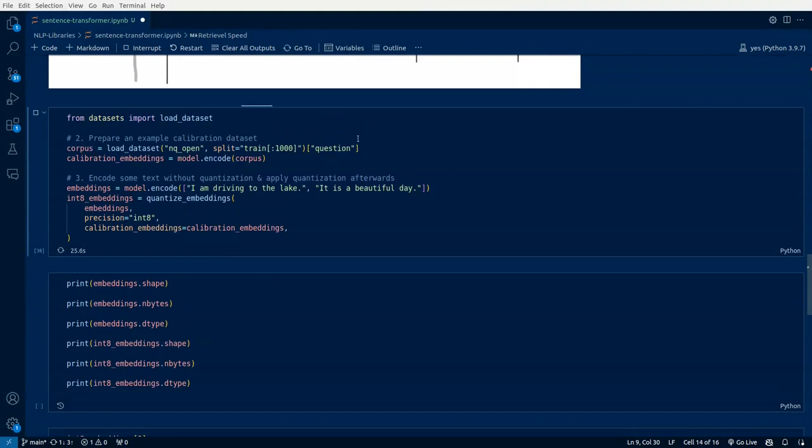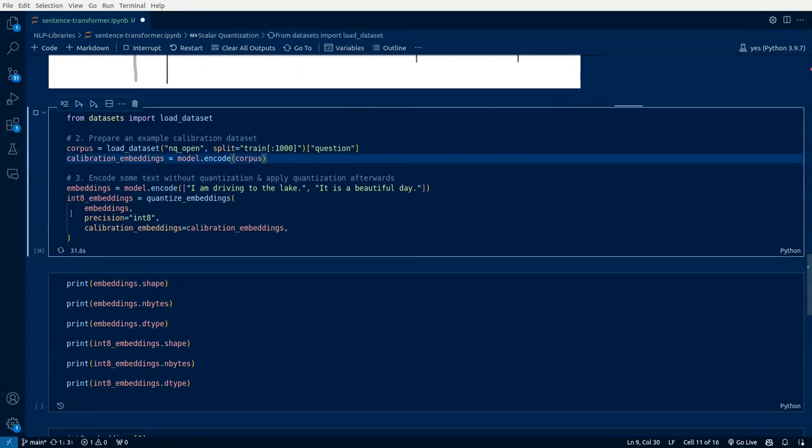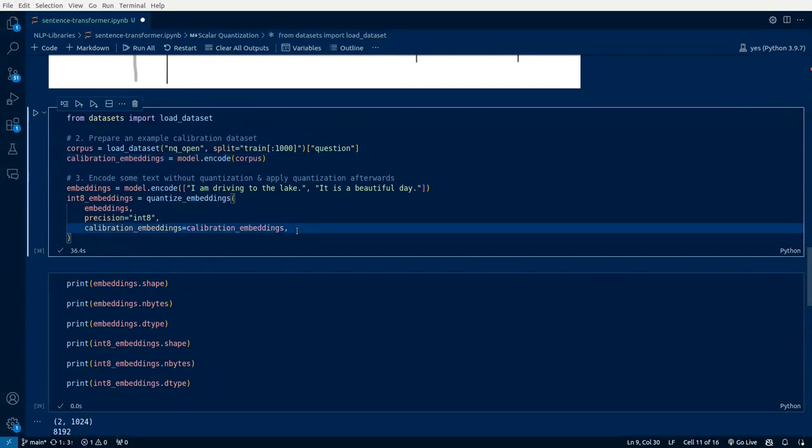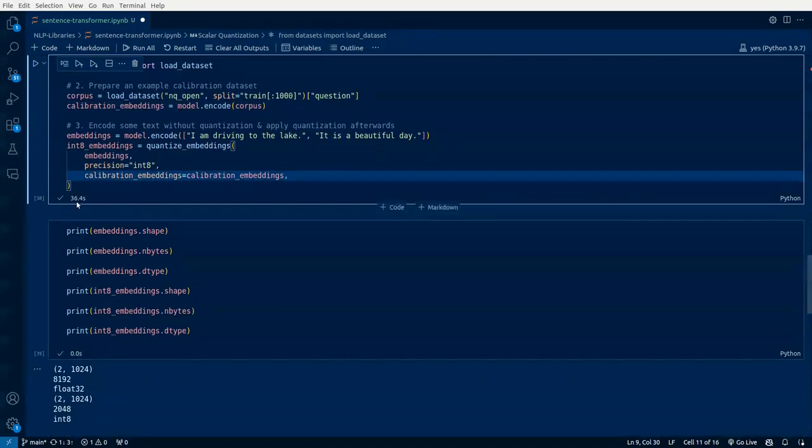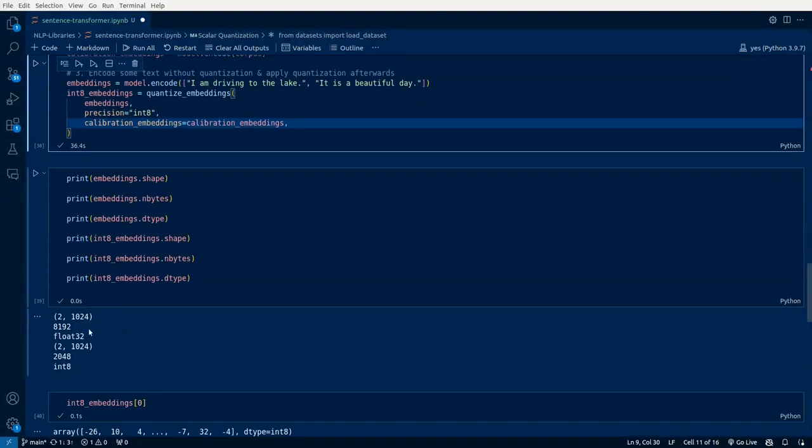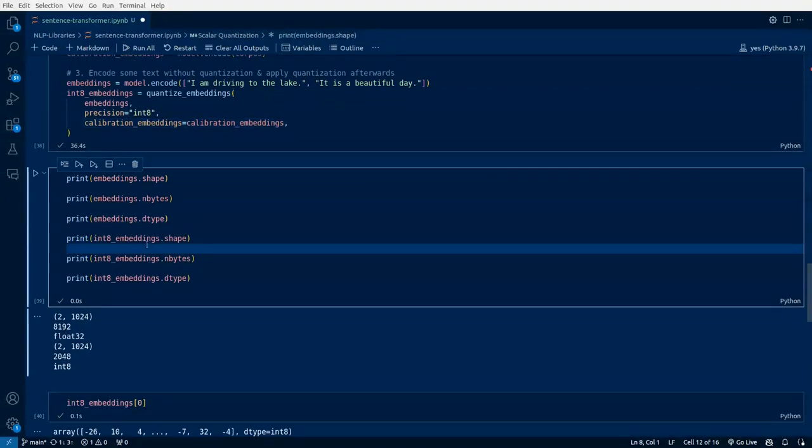So why it is taking time is because we have 1000 records and we are trying to perform embedding on each of those records, and then we are trying to do something called quantization on top of those records. So that's why it's taking time. So this is done. It took around 36 seconds, and then we are able to get our int8 embeddings.